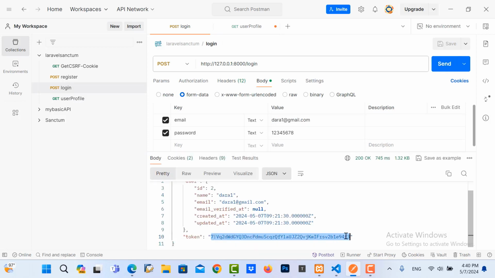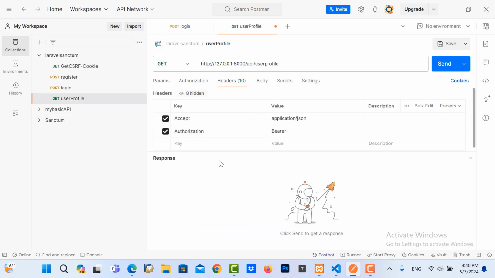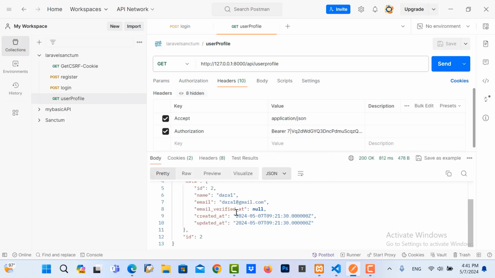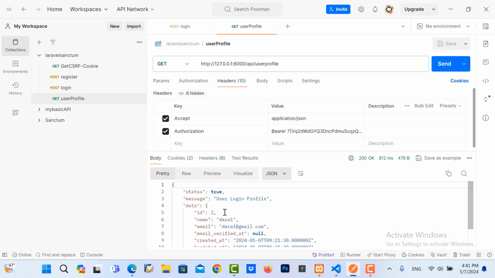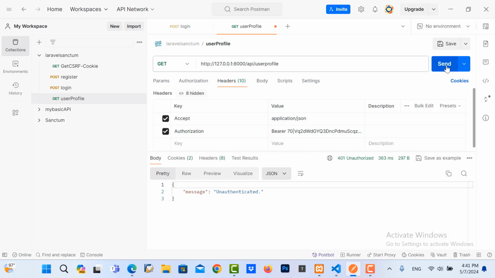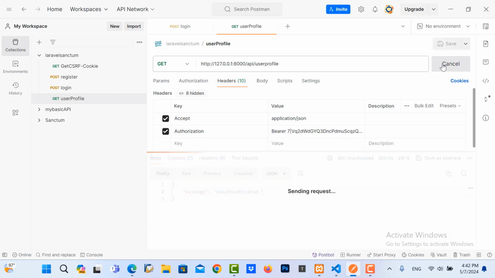Copy this, go to user profile, and paste here. So let me save it, and send again. Okay, here is the login profile. You can see it's working fine. So if I change here, yes, you can see it's wrong. It means that you need to put the correct token. Okay.